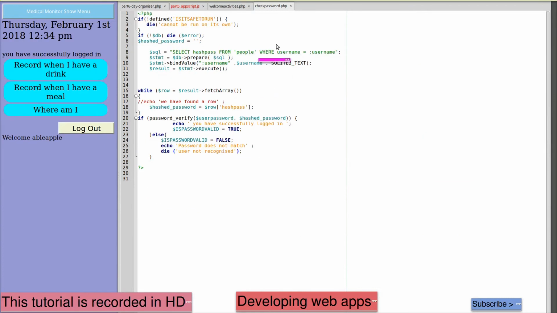checkpassword.php. Check password selects the hash pass from the table people, where the username is equal to, and we're using a placeholder here for username. We're preparing the statement and binding the value username to the value that we have received from the user. We're then executing that statement. Our hashed password is from the database row under the column hash pass.